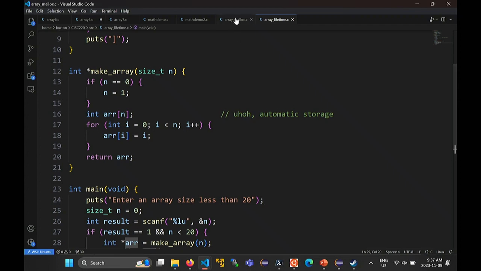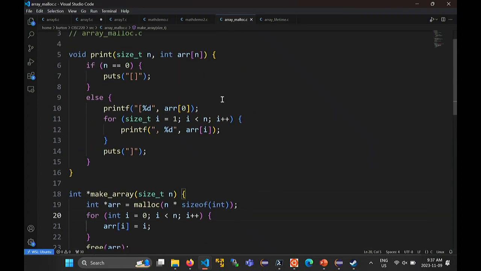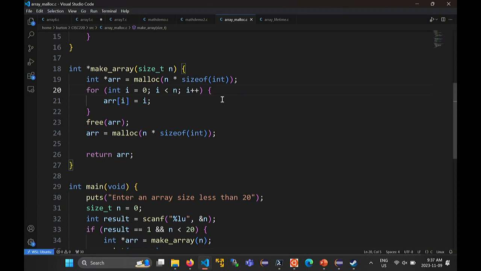Okay, so the program that I'm actually running is not exactly the same as what's on the slide. So what I'm actually doing is the following. The program that's on the slide does that, and then it just returns the pointer to the array. What I'm doing instead is I'm asking malloc for a chunk of memory. Then I'm filling in the memory with the values 0 through n minus 1. So I initialize the memory, and then I immediately free that chunk of memory. And then I reallocate the memory. And then I return the array.